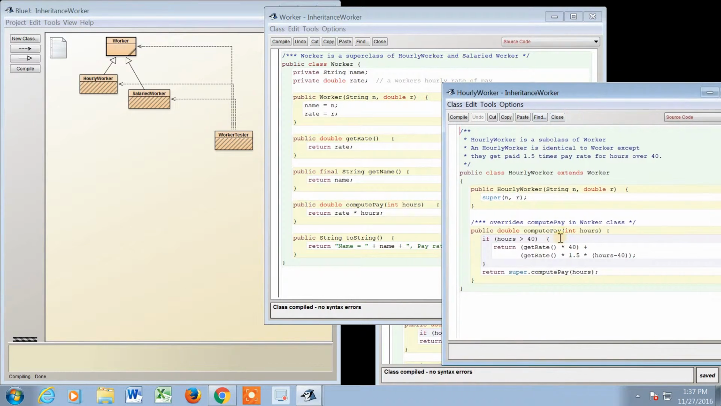An hourly worker, even though I did not rewrite the methods getRate and getName, has those methods. And actually toString, you imagine that those methods are still there. I can still run those methods. They're actually part of an HourlyWorker.